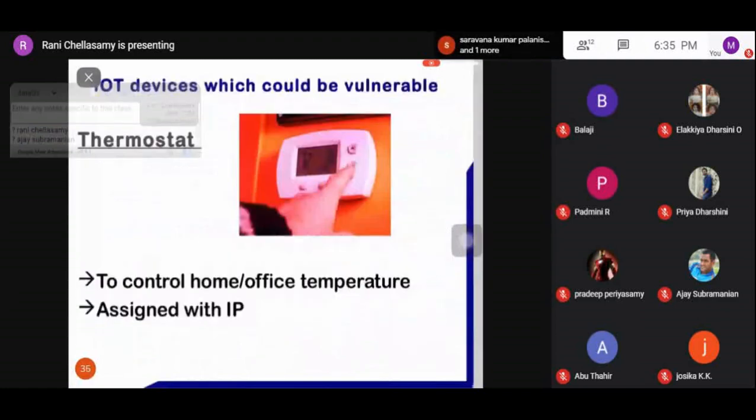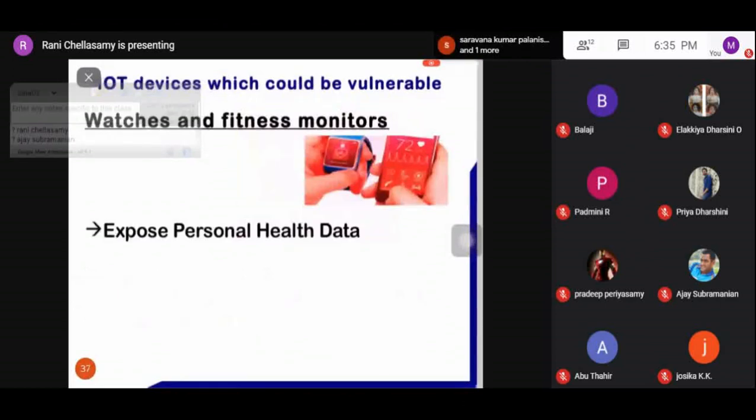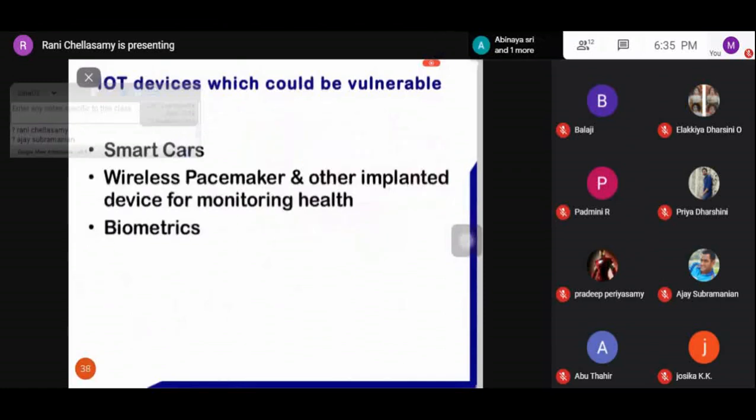Let's see IoT devices which could be vulnerable. Thermostat: this kind of IoT device is used to control home and office temperatures, and this device will be assigned an IP address. Next vulnerable devices are watches and fitness monitors, which can expose personal health data. Other vulnerable IoT devices are smart cars, biometrics, wireless pacemakers, and other implanted devices for monitoring health.